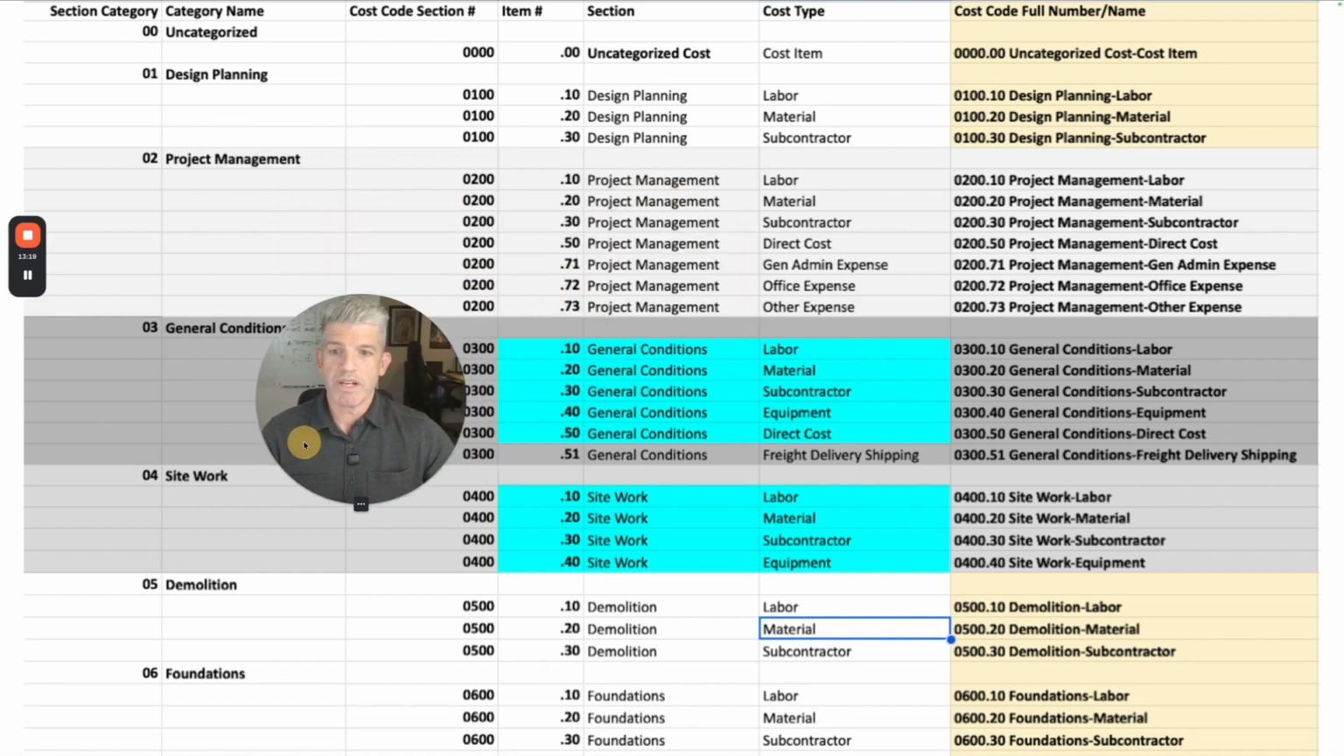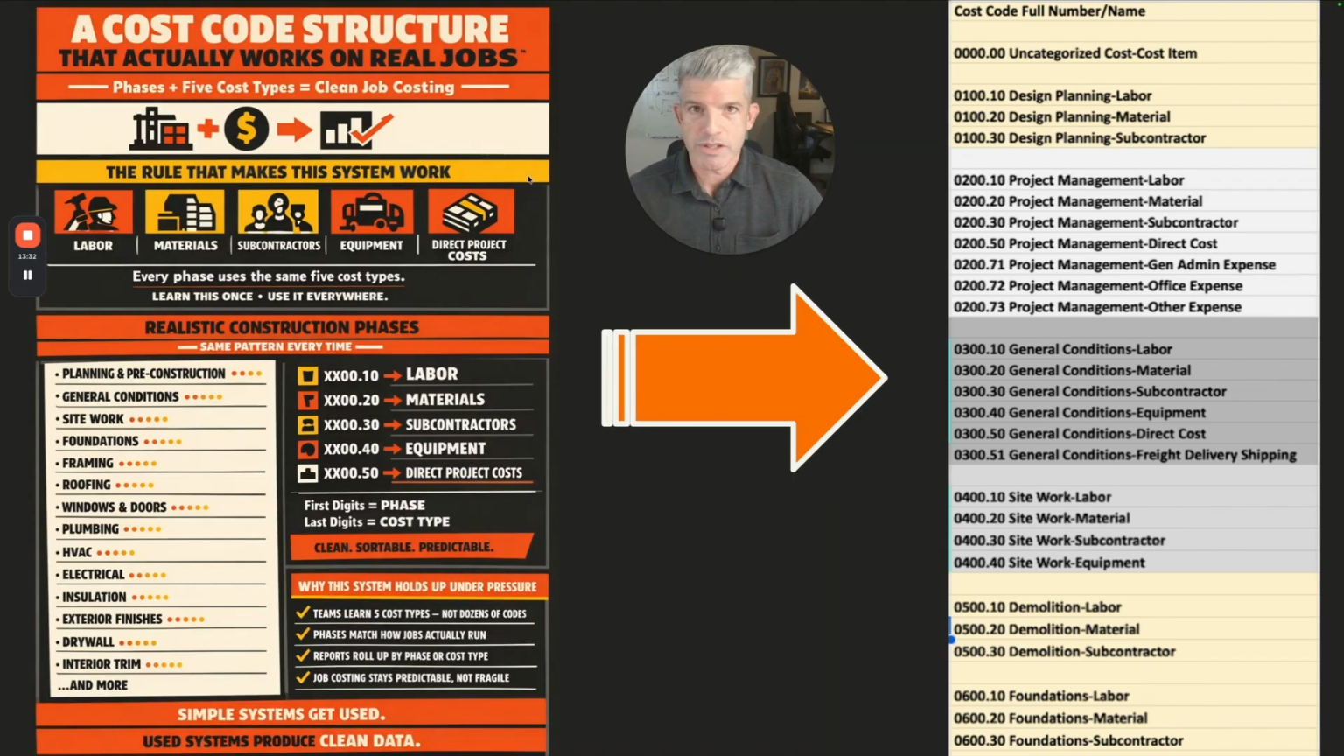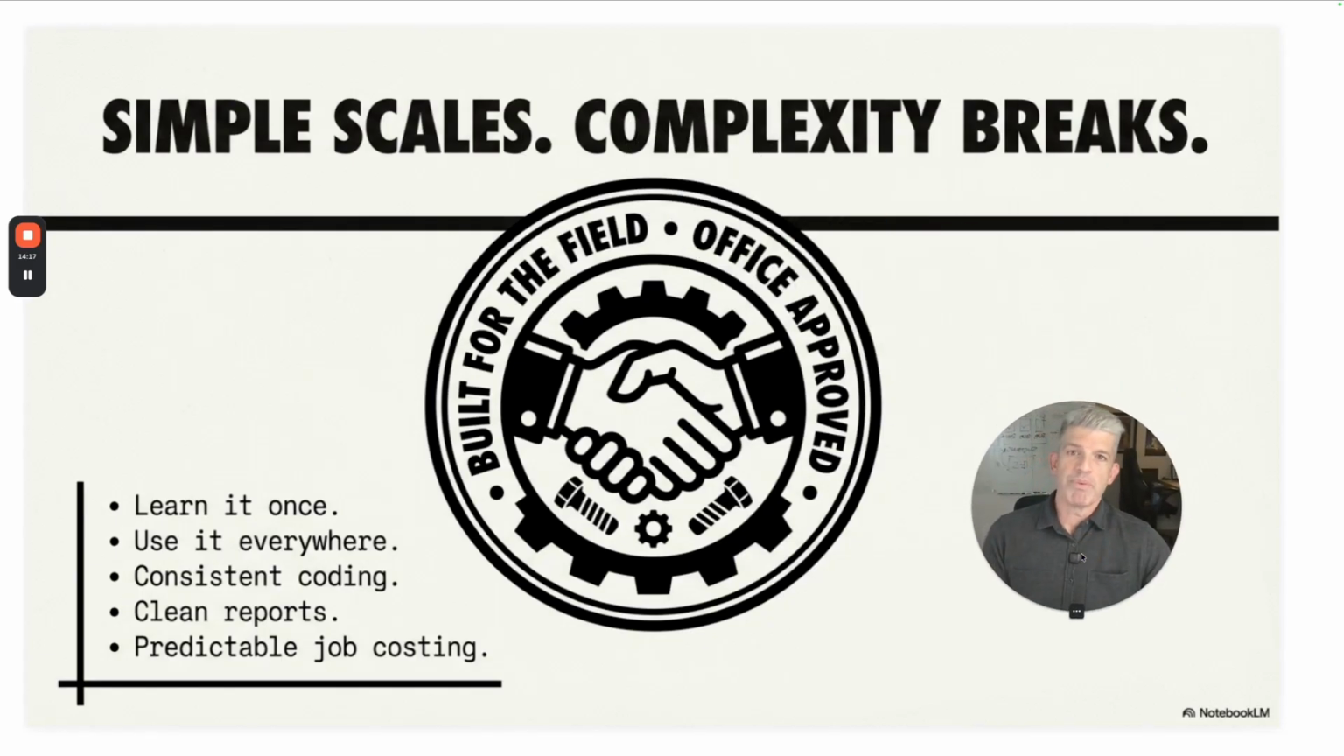So this is what a typical cost code structure that is scalable, that works, that doesn't break. This is what it looks like. This is a cost code structure that actually works because it is very simple in nature. As your business grows and scales and becomes more complex in other areas, the cost code structure won't. If you'd like to get a simple cost code structure that won't break over time, where you only have to learn it once, you use it everywhere, you get consistent coding, and all of that data flows through. You get clean reports and predictable job costing.